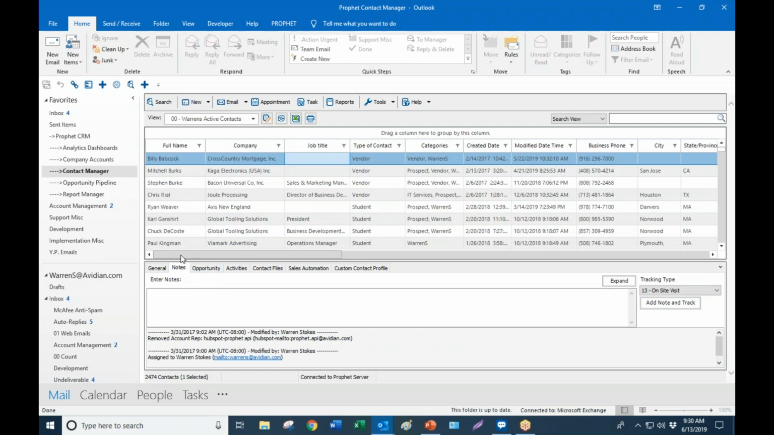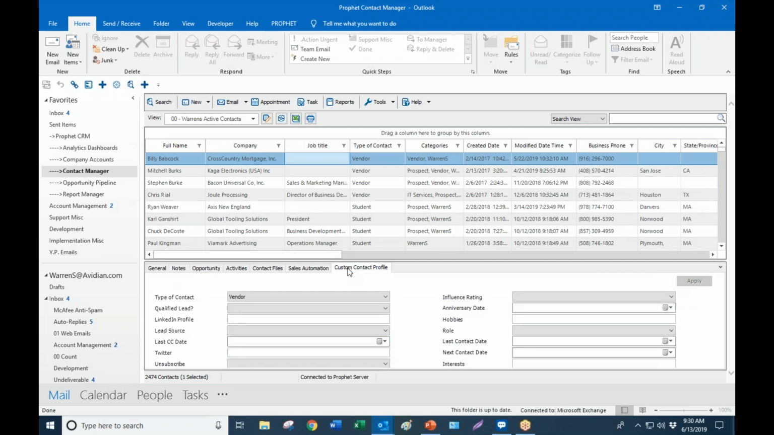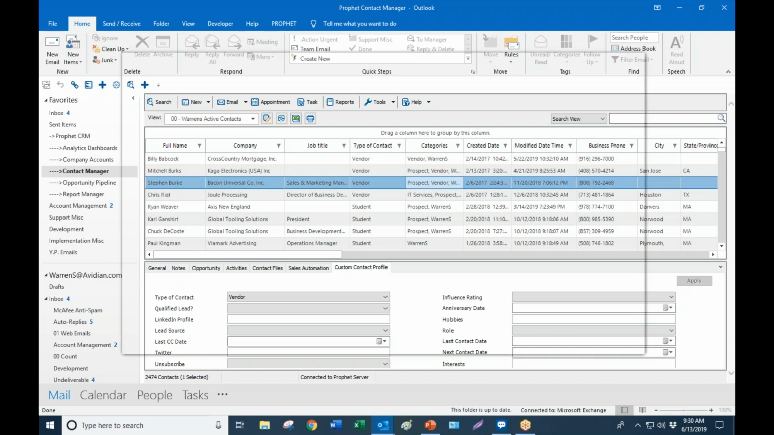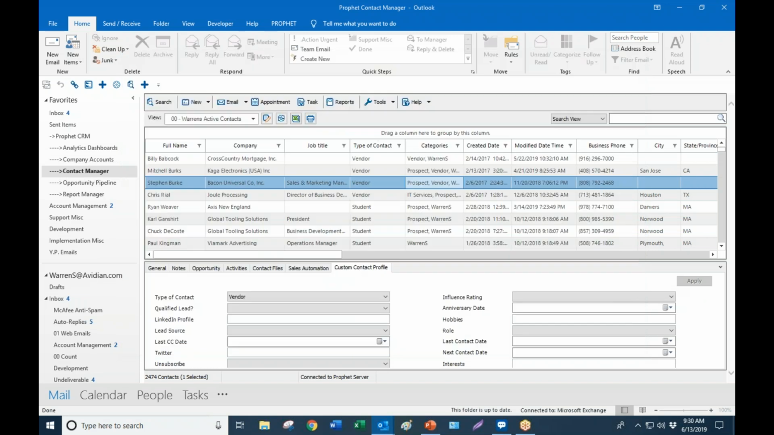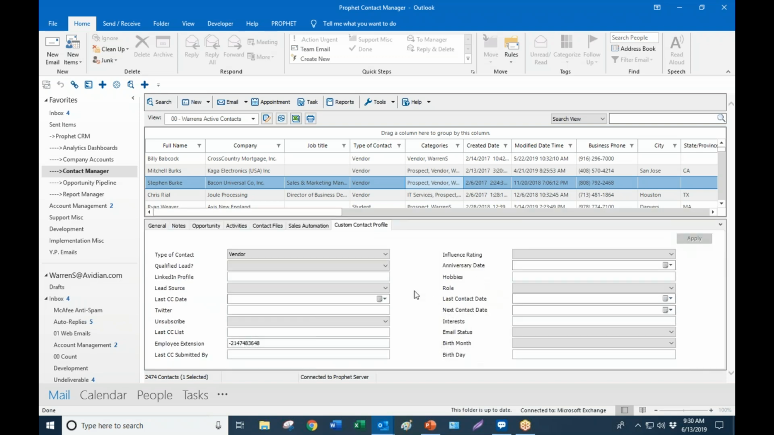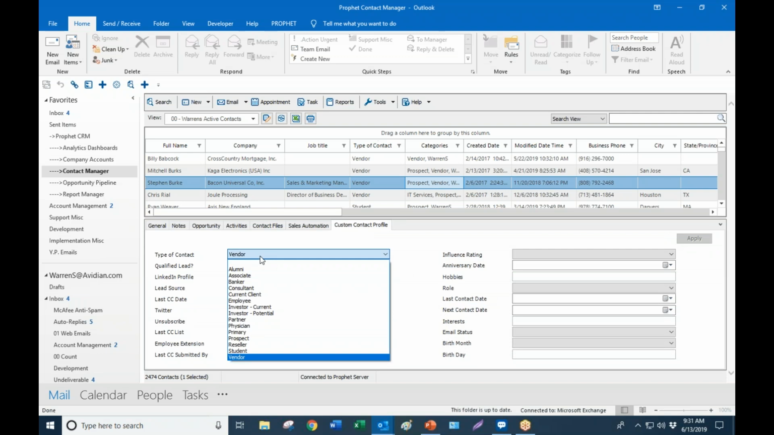But let's just say I wanted to look up all of a certain type of contact. Now here's where you can either use Outlook categories, and notice if I open one of these contacts, you can use the Outlook categories if you wish. Nothing wrong with that. But Profit adds 20 customizable fields to the contact so that you can use those as filters. Notice here, one of the fields is typically type of contact.